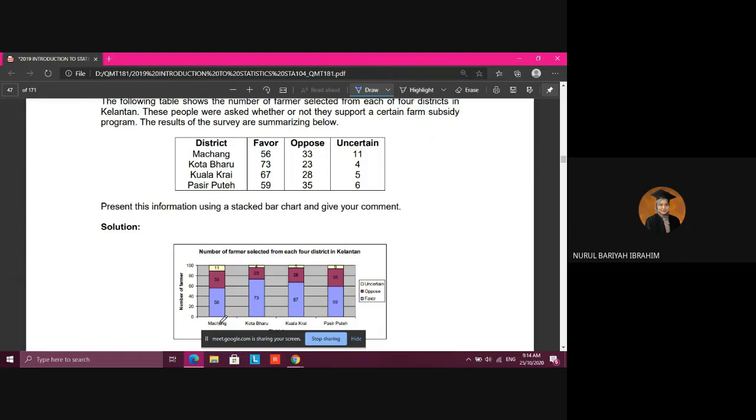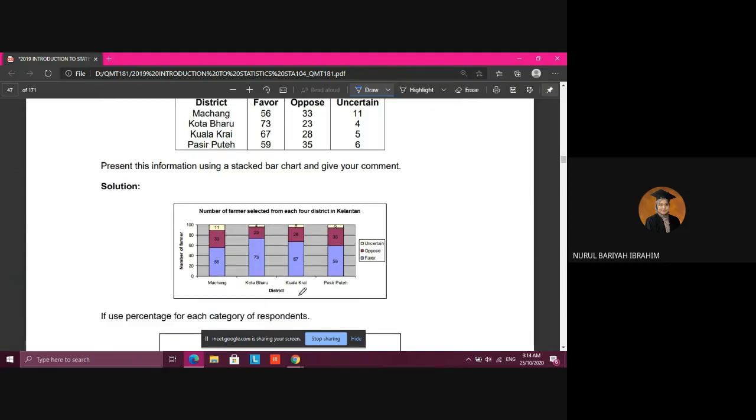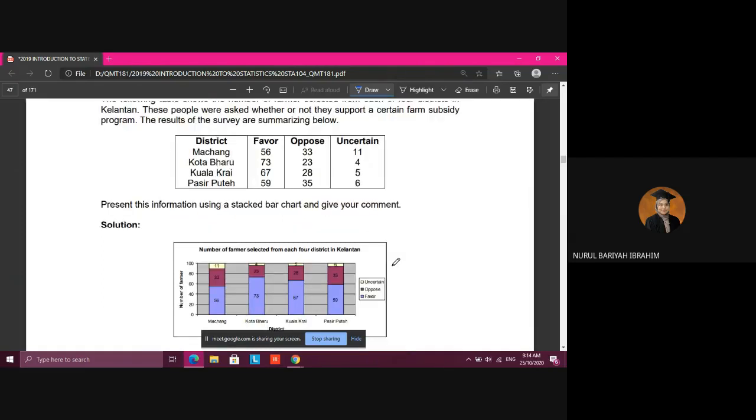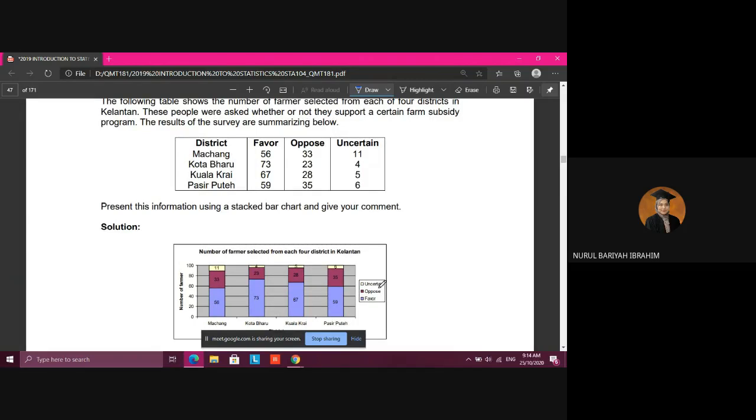X-axis adalah district Machang, Kota Baru, Kuala Krai, Pasir Putih. Okay, make sure kena ada title, kena labelkan Y-axis, labelkan X-axis dan kena ada labeling kat sini according to the category. Okay, untuk Machang, kat sini dia gunakan value, frekuensi saja, dia tak tukar ke dalam bentuk percentage. Okay, Machang. So 56 is Machang. So di sini will be 56 farmers. Okay. Oppose adalah 33. Okay, which is here. From here to here adalah 33.